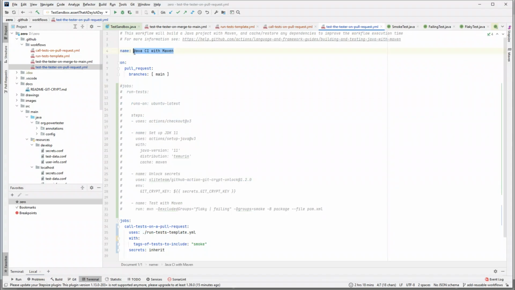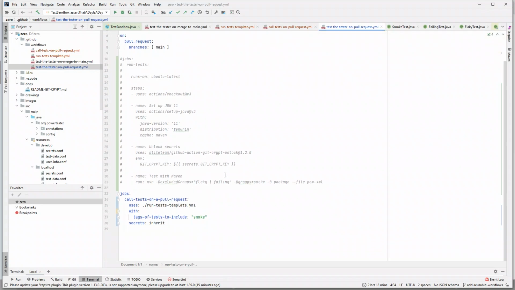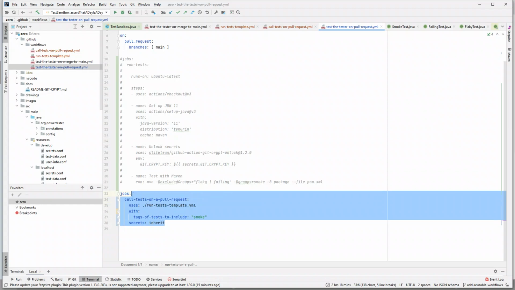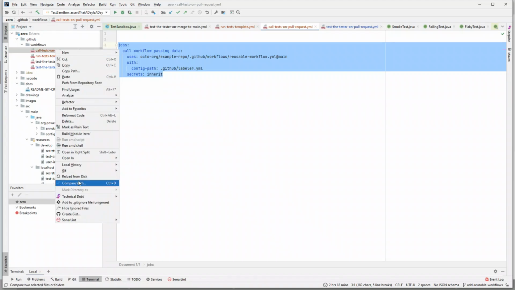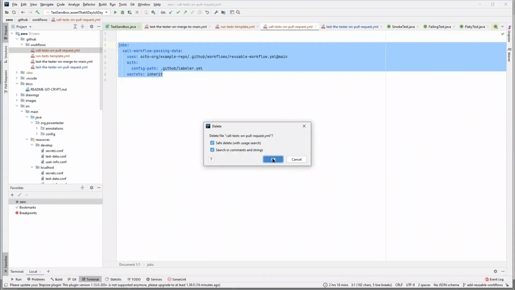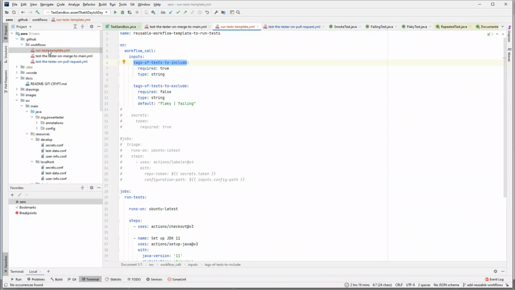And even give it the name run test on pull request. And if this works, then we know that we have a reusable workflow that works. So let's delete this, and we now have a template.